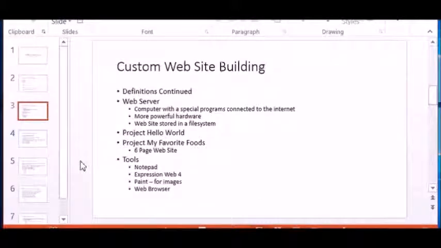To continue with the definition, there's a web server, which is the computer that stores the web pages that you create. And the computer has a special program that allows it to send pages back to your computer. It has more powerful hardware, and it has a file system that's used to store your website. Later on in this section, we will actually create this file system and discuss a little bit more about what that means.